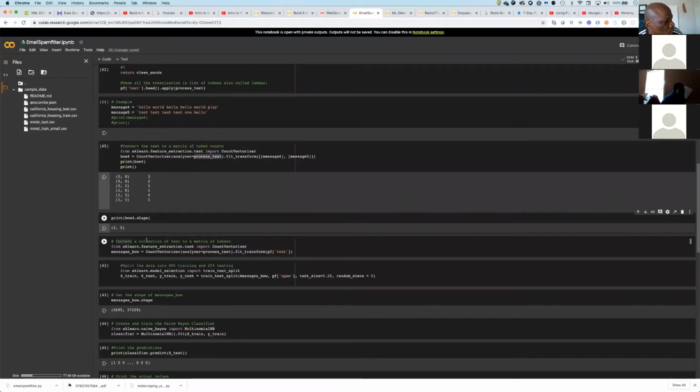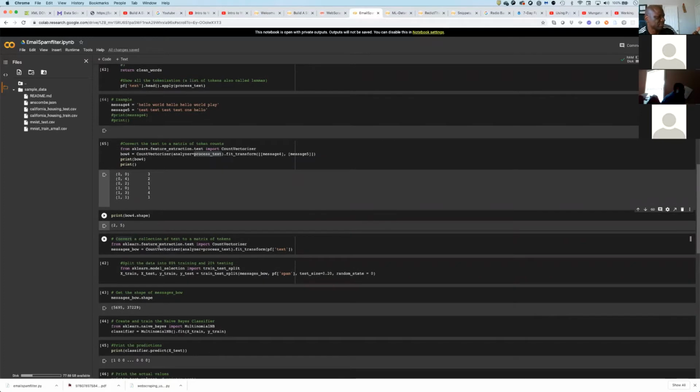And then we basically know now that we have what we're looking for. Now we are going to go ahead and convert a collection of text to a matrix of tokens. Okay, so we call the library sklearn.feature_extraction.text, and then import it. We do the same, whatever we did up there. And then this time around, we are not going to return the messages, but we instead return the text, okay, which is up here. So run on that.